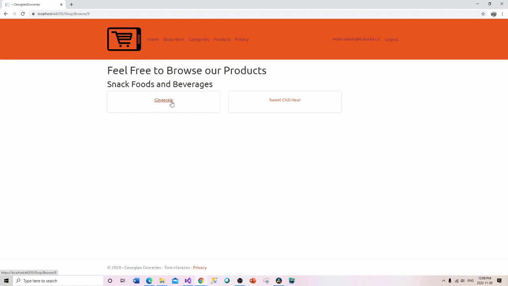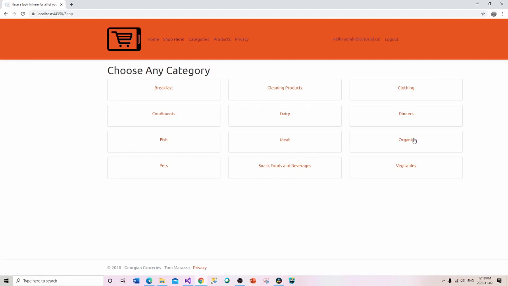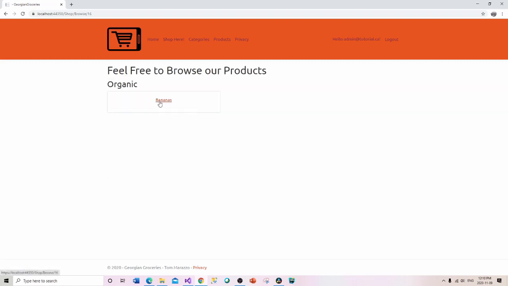So in here I have ginger ale and I have sweet chili heat. Okay, potato chips. Not very descriptive yet. All it is kind of telling you is that I've got some ginger ale and I've got a particular type of chips that I actually like to eat. So I know this piece actually is working out okay. Okay, so if I go to organic, I get bananas.